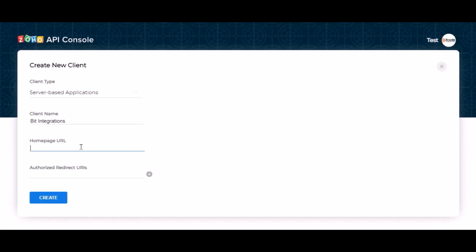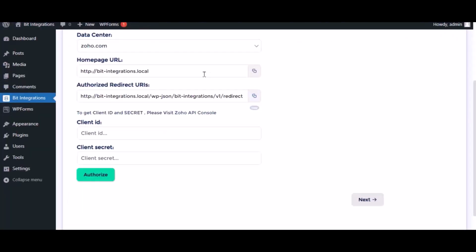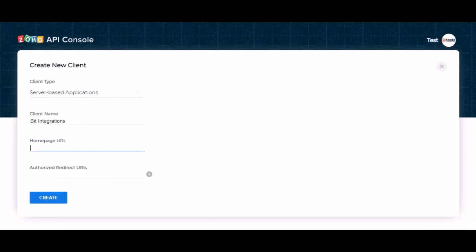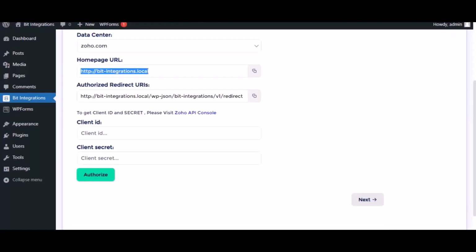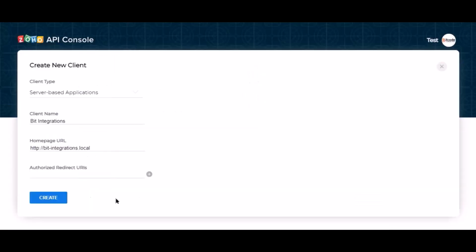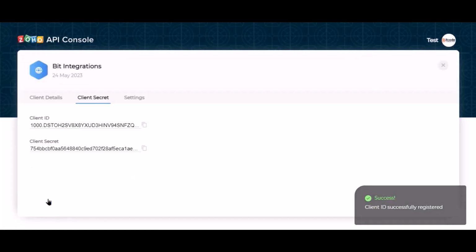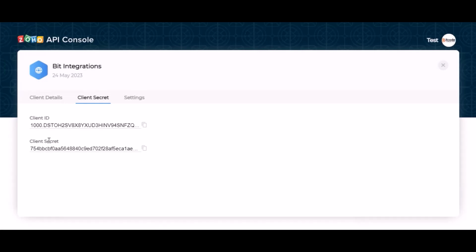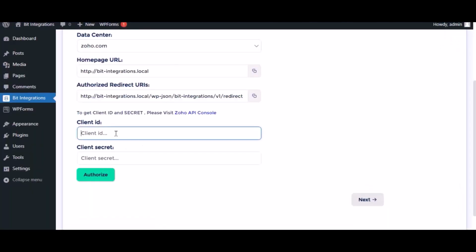Here need the homepage URL and authorized redirect URI. Go to the authorization page and copy the homepage URL. Paste it here. Also, copy the authorized redirect URI. And paste it here. Now click Create. This is the client ID and client secret. Copy the client ID and client secret and paste the authorization page.